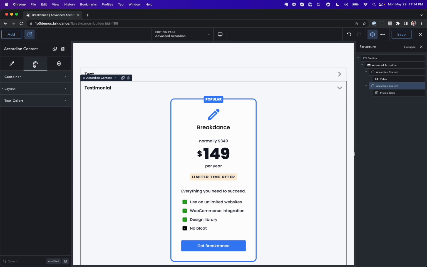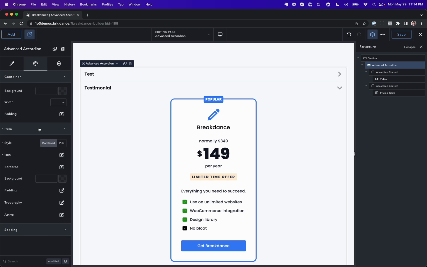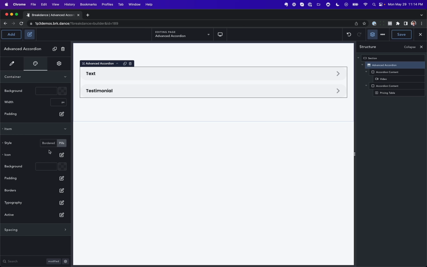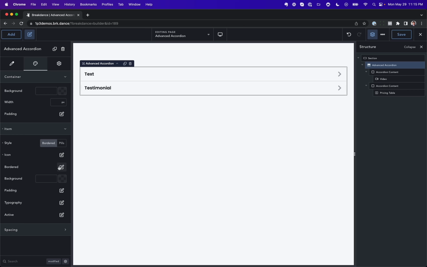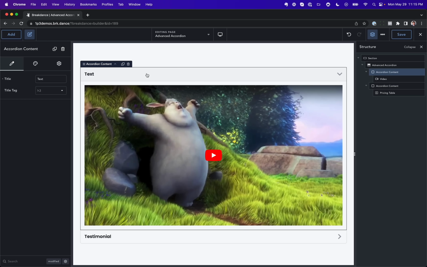Go over to the design tab, and you could style the individual accordion content element, or you can go to the advanced accordion, and you can style the container, individual item styling. You do pill style, bordered, customize the border, the background, everything else you can want. So very flexible accordion element.